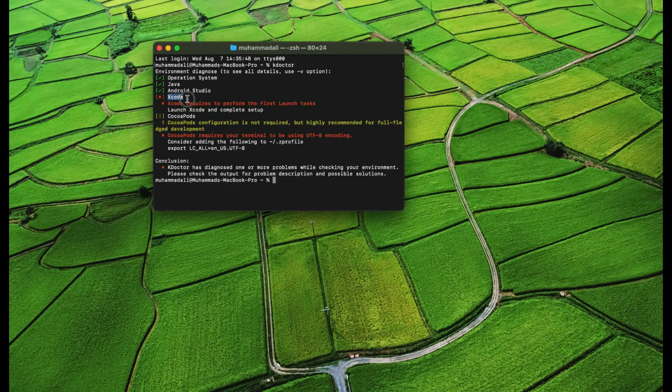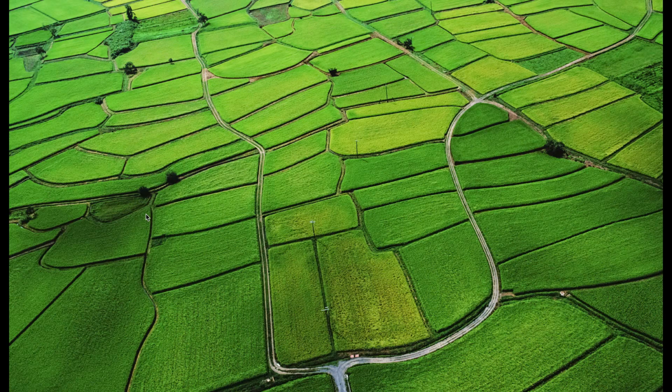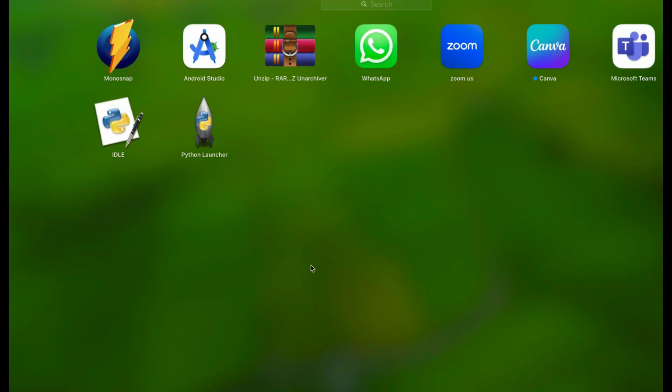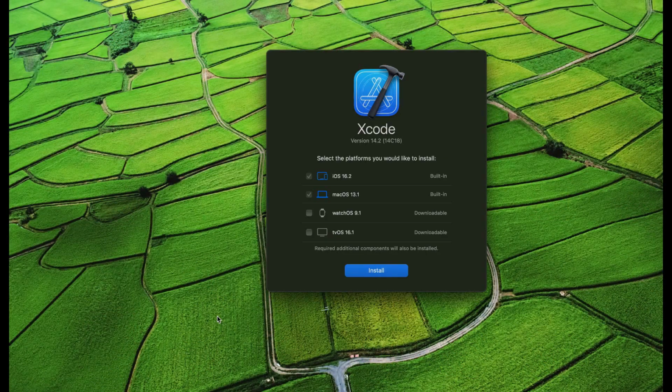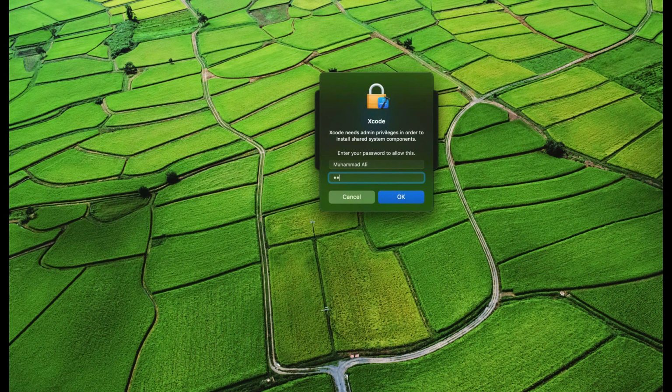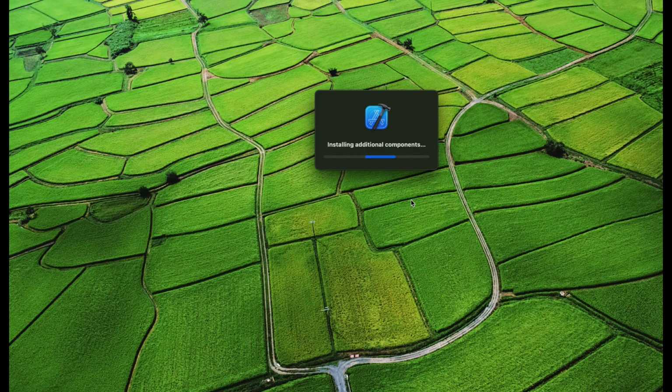Now we just have to open up Xcode. For that purpose, open up Xcode. For the first launch, click install, write your password, click OK, and it is installing the additional components. Because we opened Xcode for the first time now, we have to run Xcode first, and then we will again check KDoctor.